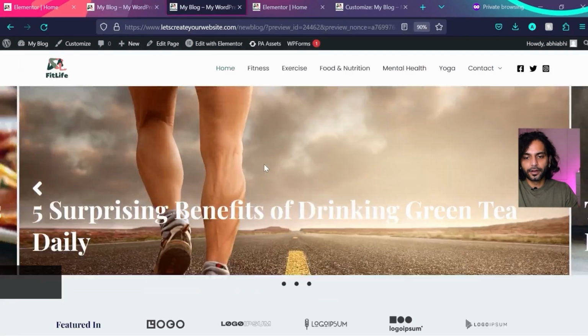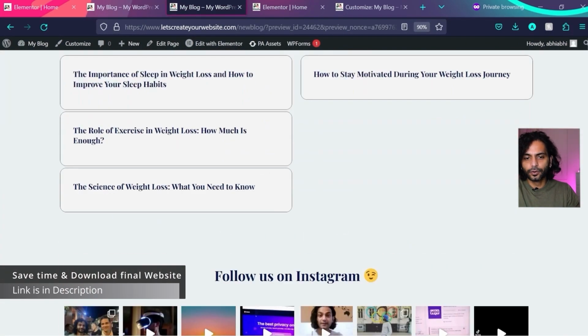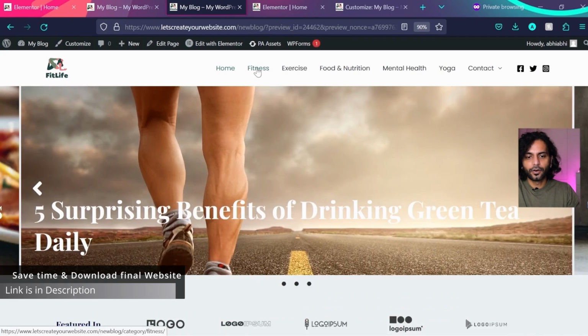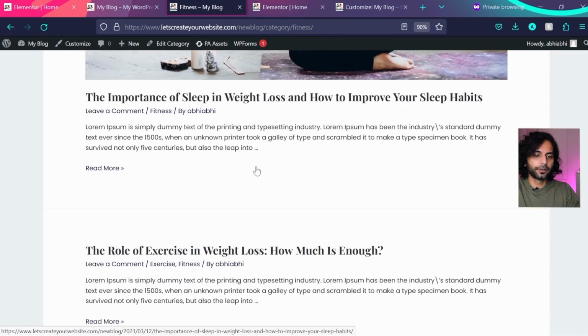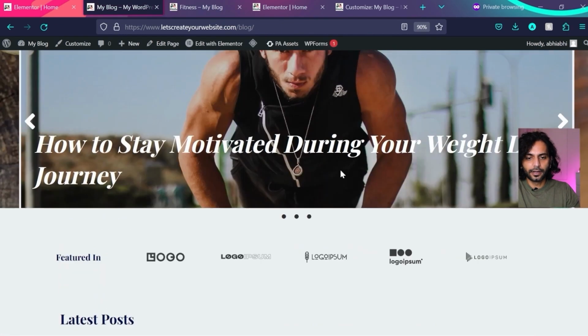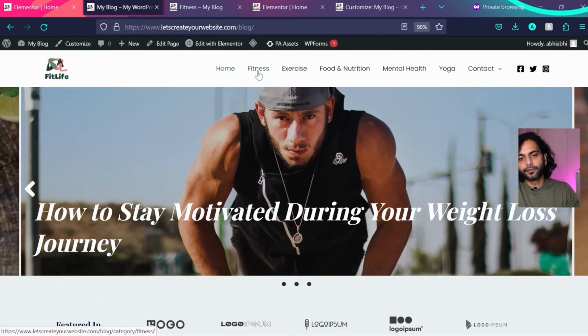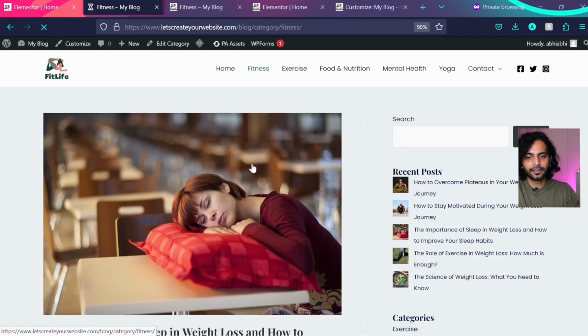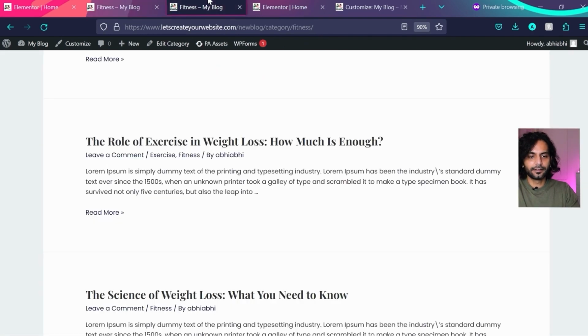So now we have created the whole website. Let me quickly show you the inner page option. If I click here on inner page fitness, all the posts related to fitness are here, but I want some design like this. If I go to the example website and click on fitness, you can see it's a different design, and here it is a different design.